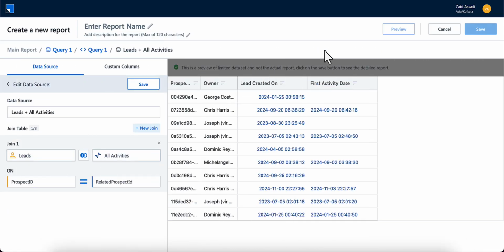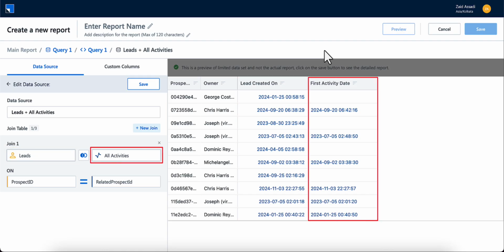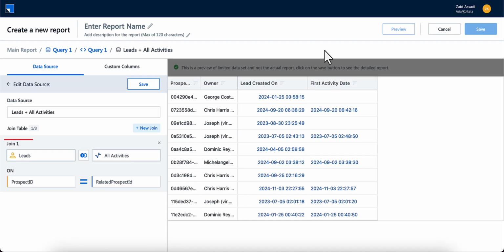This is needed because lead details like created on are stored in the leads table, while activity records are in the activities table. By joining these two in a subquery, we can connect each lead with its activities.